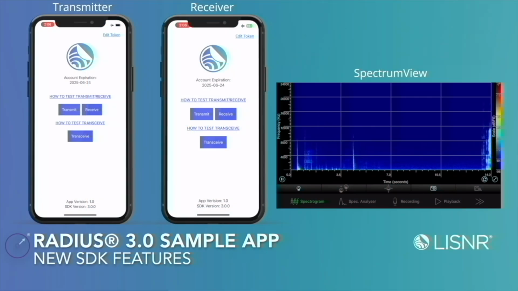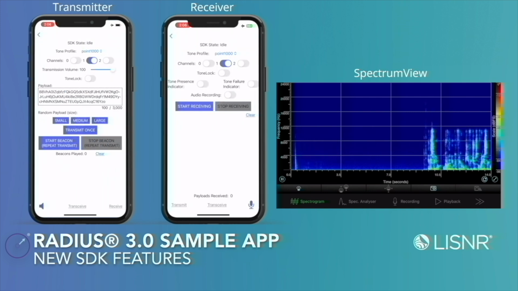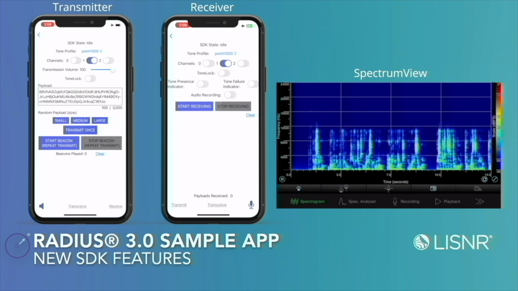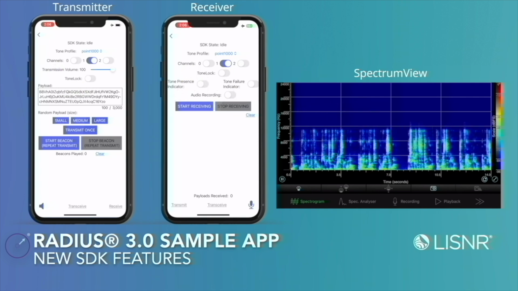In this video, we'll cover the new configurable key features of Radius 3.0 and how they can be leveraged in the Radius sample app. These features consist of ToneLock, tone presence indicator, tone failure indicator, and multi-channel selection.